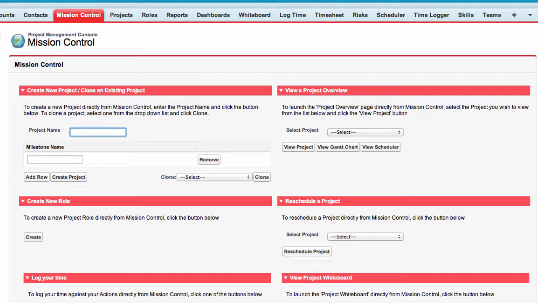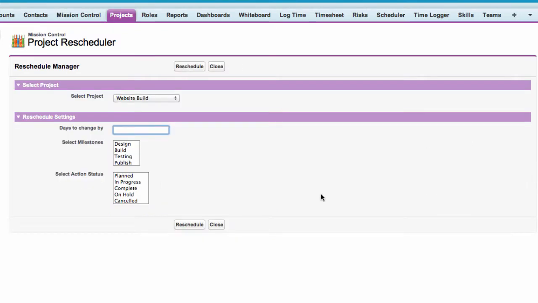From the Mission Control console, we can also reschedule a project, its milestones and its actions in just a few clicks. Again, we'll take a more detailed look at this functionality within a chapter covered later in this demonstration.